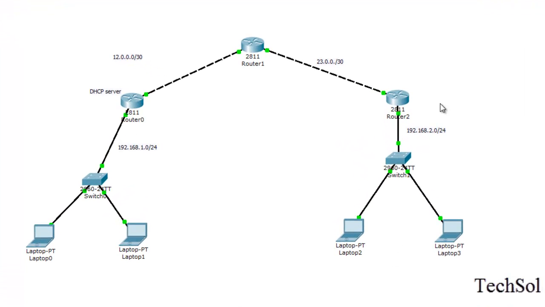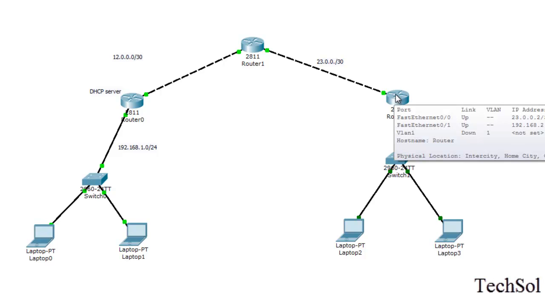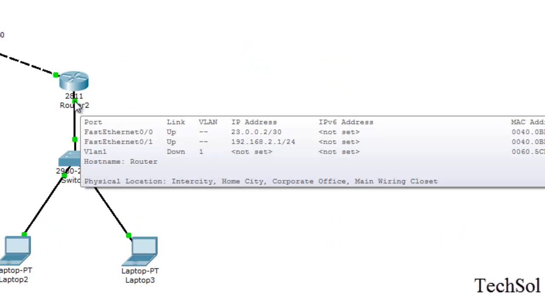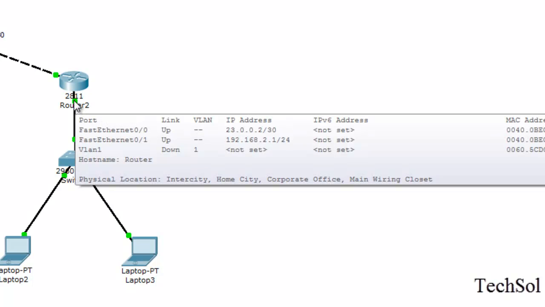So let's go to this router, which is router 2 as you can see here, and configure the relay feature. Basically, the relay feature helps a DHCP server give IPs outside its own network. Let's go to FastEthernet 0/1, because as you can see, FastEthernet 0/1 is connected to the 192 network.